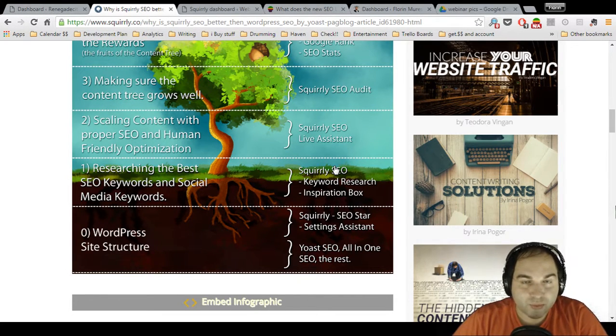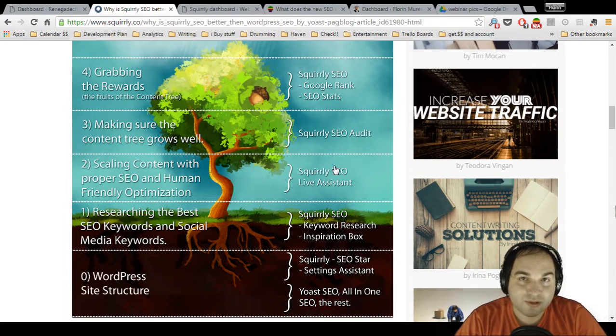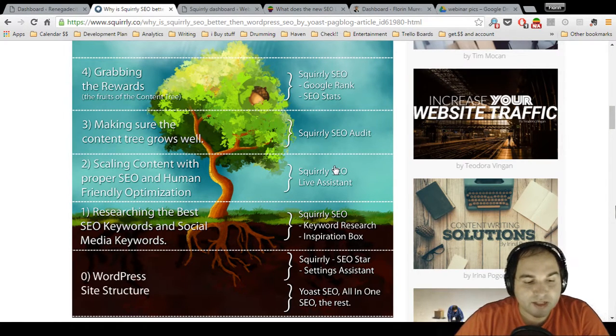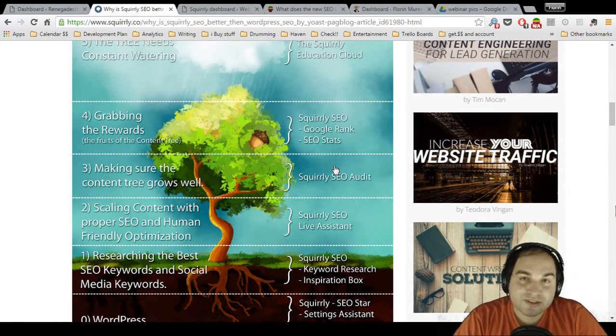Moving on to level number 1, it's all about researching the best SEO keywords and also keywords for social media. Now this is super important, and there aren't a lot of tools out there that can actually help you do this. And in this webinar you will learn why I'm saying this. And in order to do this, you can use the Squirrly SEO keyword research and the Squirrly SEO inspiration box. Moving on. After you've researched the best keyword that you can use, you can start scaling your content with proper SEO and human-friendly optimization, and that's easily done through the Squirrly SEO Live Assistant.